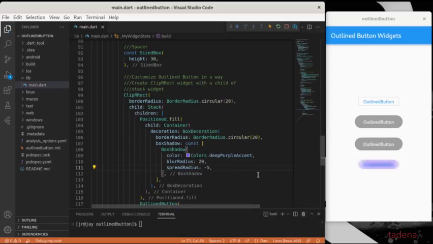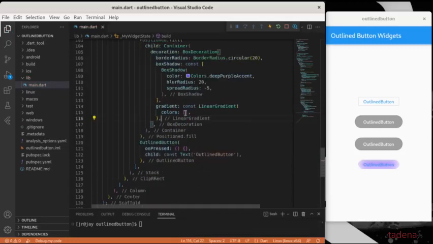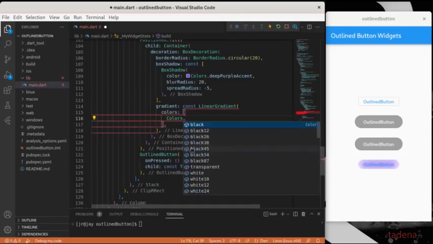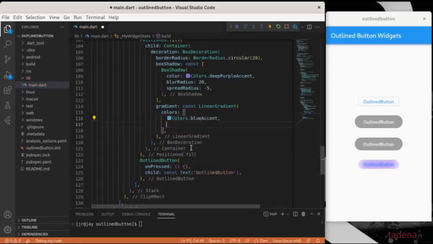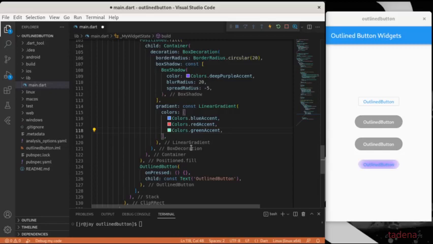As you can see, we have a change in our outline button. So we're going to change. We will have a gradient, and it will be a const linear gradient, and we will have a list of colors, and those colors are blue accent, and then the other one would be red accent, and the last one would be green accent. Save that. Now, as you can see, it has colorful colors.